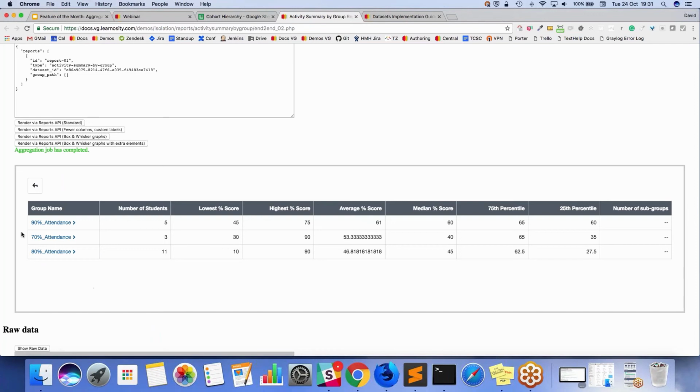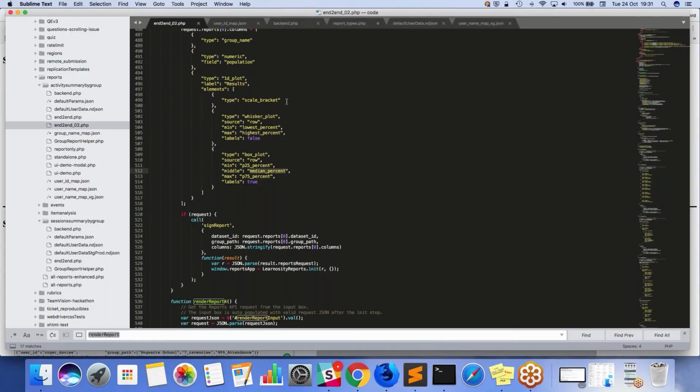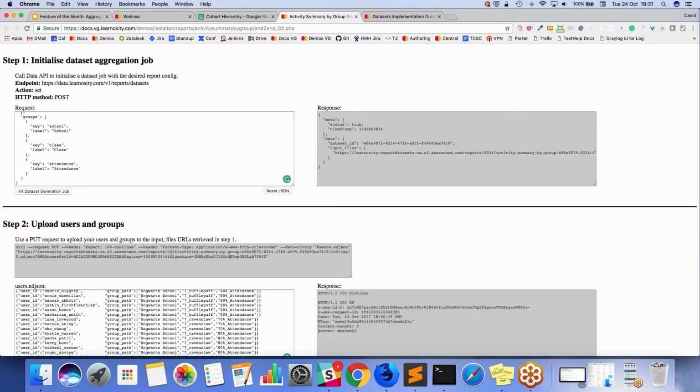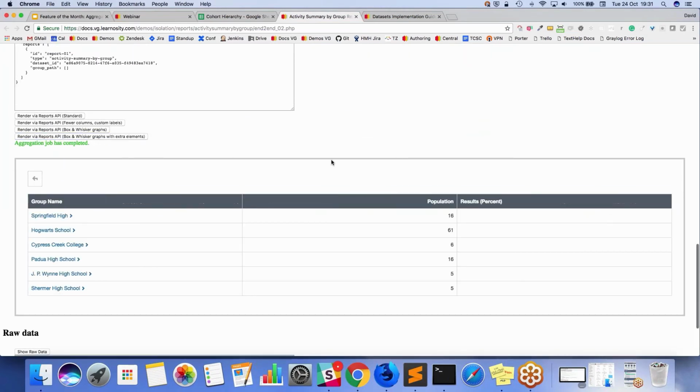So this tells us that those students who had a 90% attendance had a median score of 60%, and those who had lower attendances had lower scores. So it's just another way of slicing across that data.